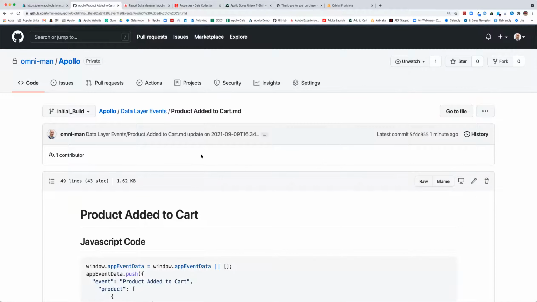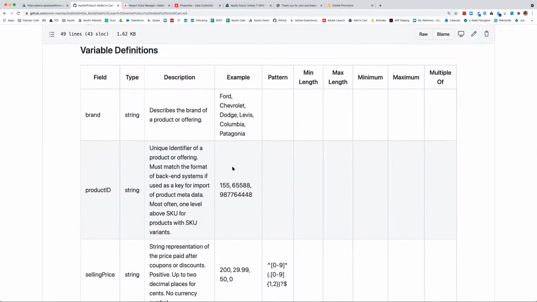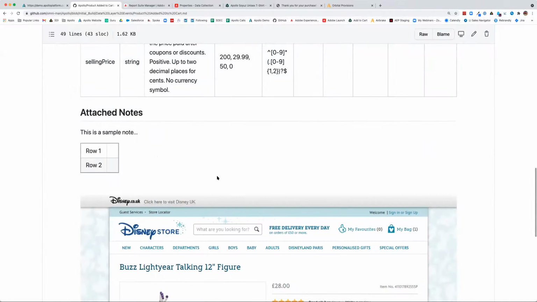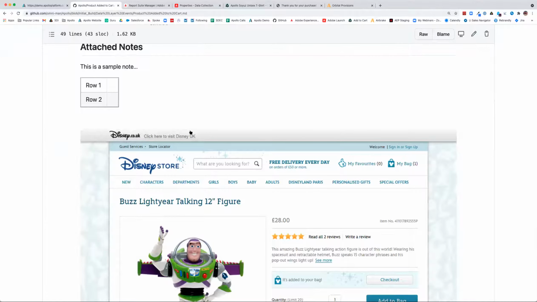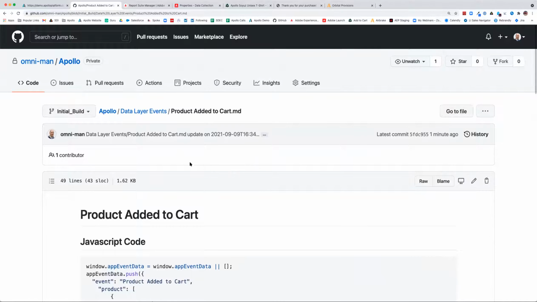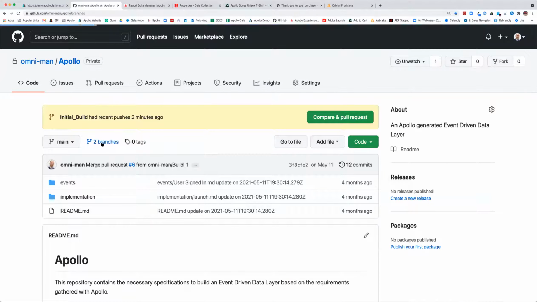If we open it up, we can see here's the code that the developer is going to need and they can copy. We can see all of the documentation they need, including all the regex patterns. And since we added notes in this example, we can even see some of the notes that we added when we were in Apollo. So our developers have all of the information that they need in that branch.